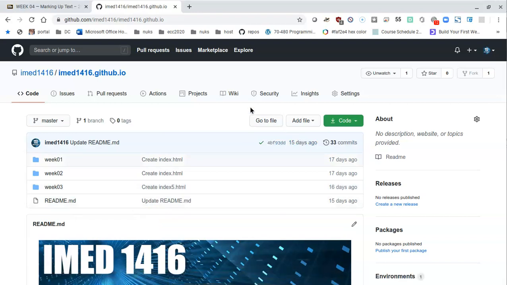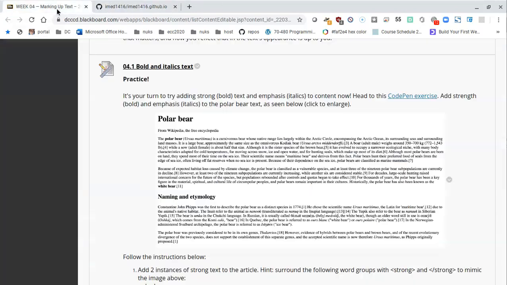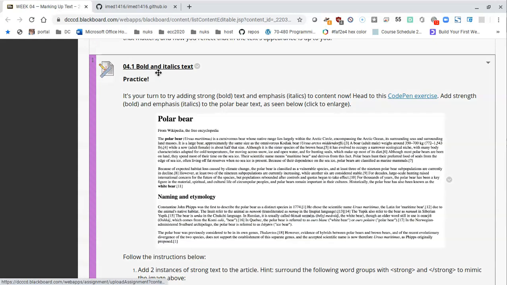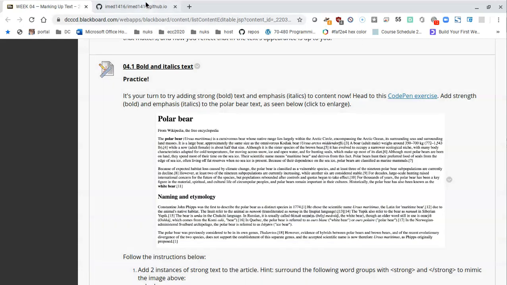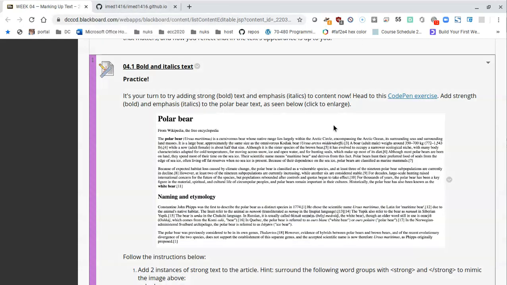In this exercise, which is going to be exercise 4.1, we're going to need to create a new folder. We have weeks 1, 2, and 3 already created. We need to create a new file that will hold exercise 4.1 bold and italics text. This is a very simple, straightforward text that we're going to get from this CodePen exercise and move on to our GitHub. It's as simple as copy and paste.